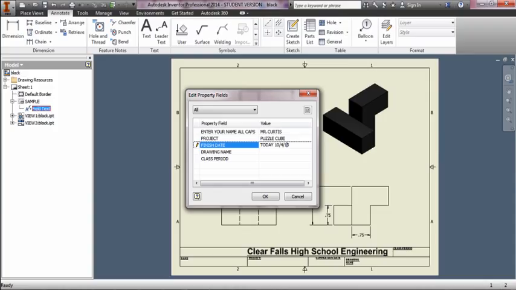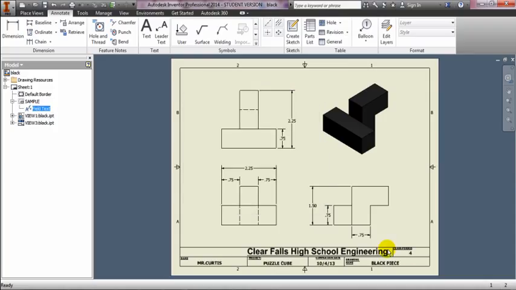Don't write today. So this would be a good example of the date. But it's basically whatever date it is that you're completing this. Then I'm going to go down. I'll name this black piece because that's what the drawing is. And the class period, if I'm in 4th period, then I would put 4. Once I hit OK, I've got all the information populated here, and I got that by going to field text.